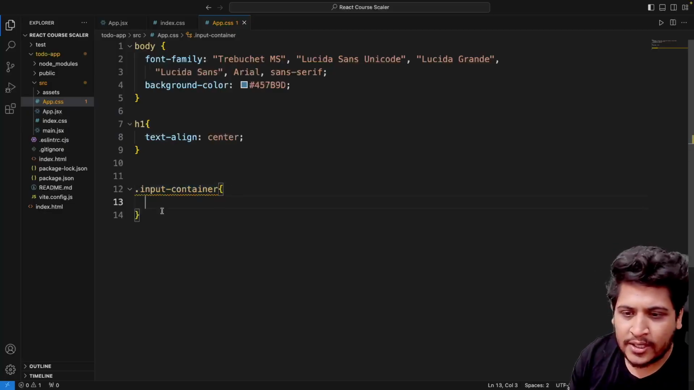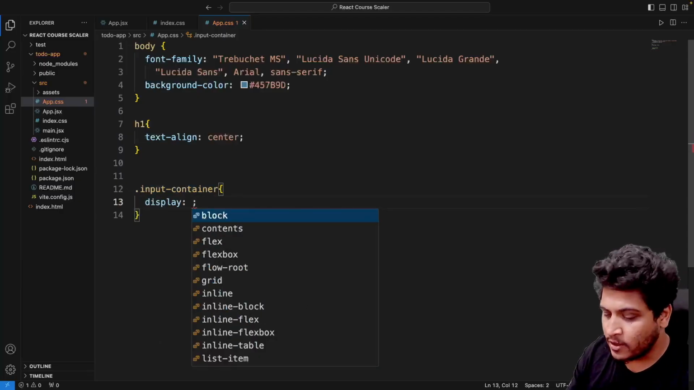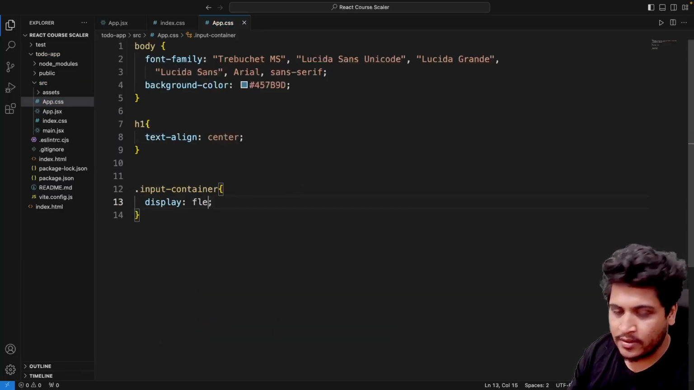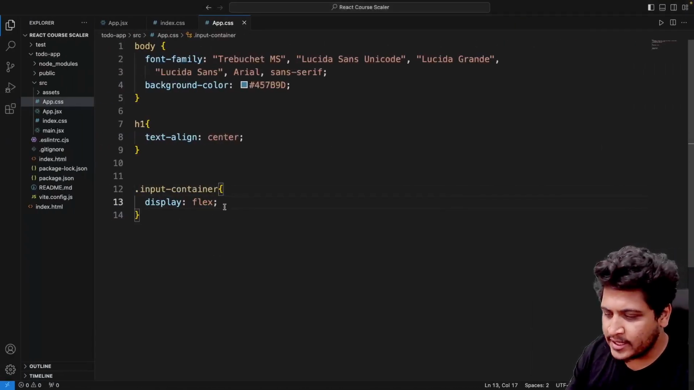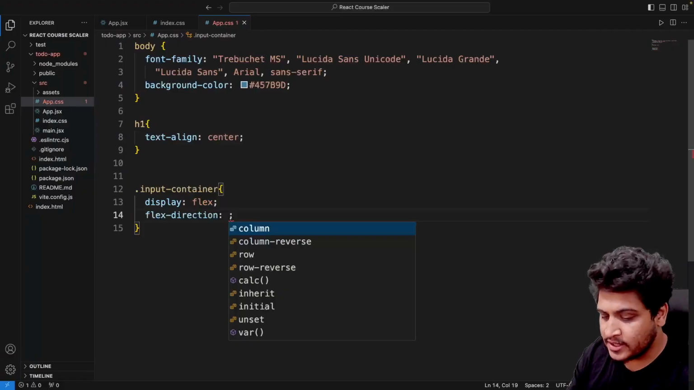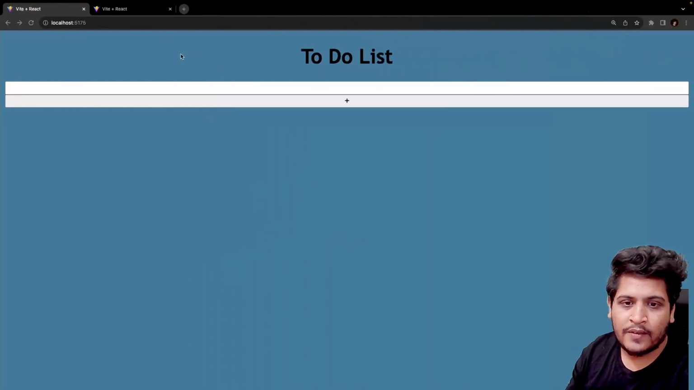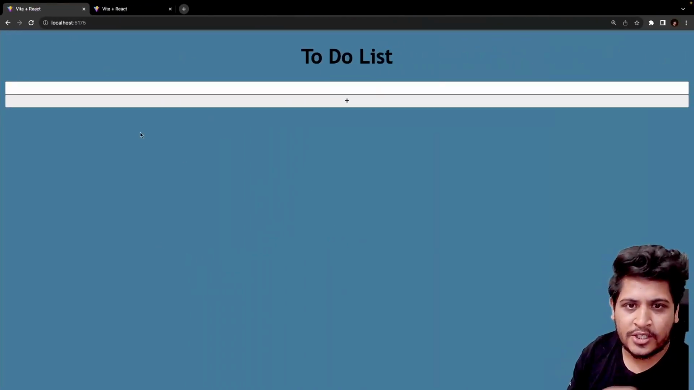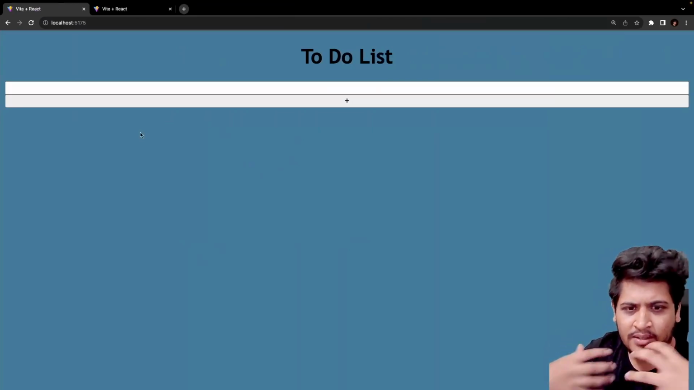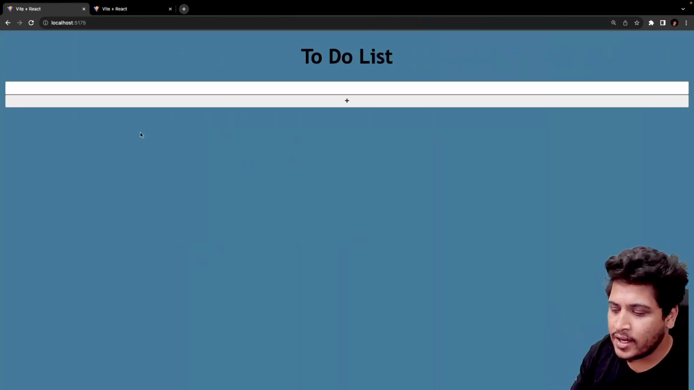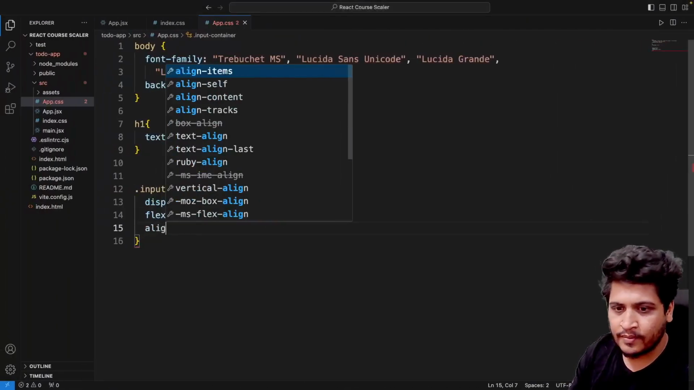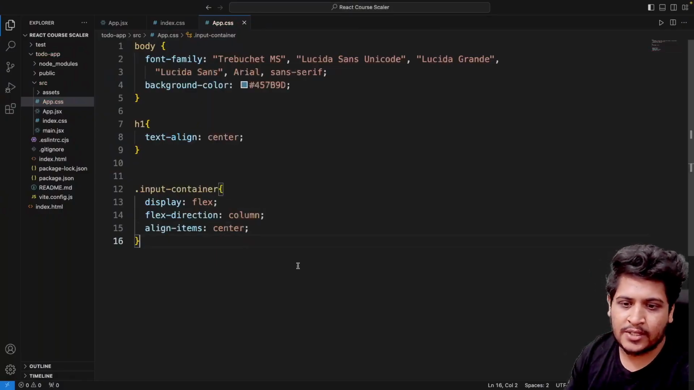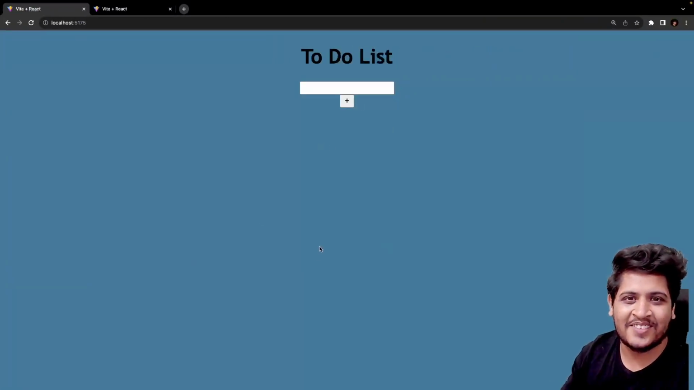So inside this input container, I'll give this a display of flex, right? So nothing actually happens over here. But inside this, now we'll give it a flex direction of column, right? When we give a flex direction of column, all of the elements will start arranging themselves column-wise, and then we'll just give align-items center. That's it, right? And now you see everything is at the center.